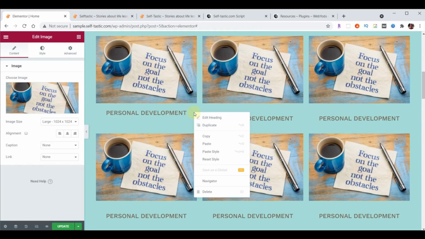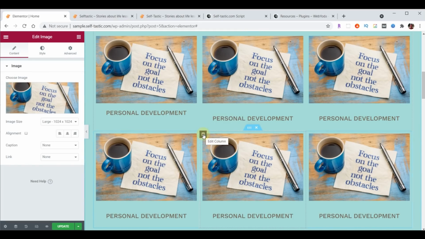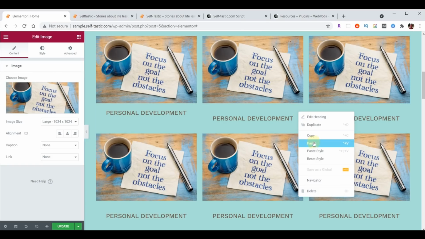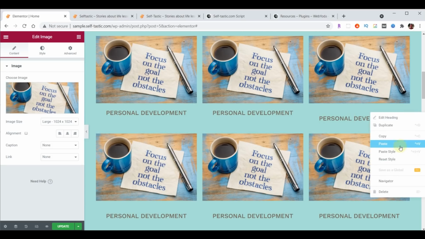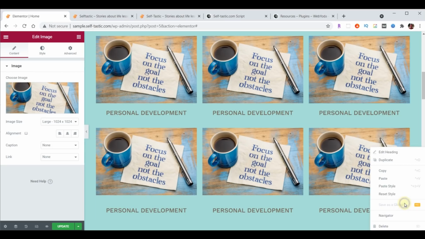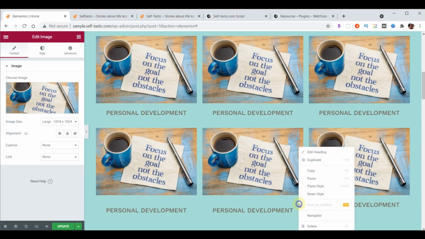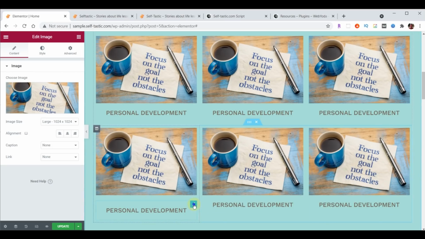So I can right-click on this one, copy it, and when I right-click, instead of pasting it to make a new copy, I'm going to paste the style, and it just fixes the style. And I can do that for each one of these. So you can see that's a neat way to be able to make changes quickly to the style without having to do all the work over and over again.